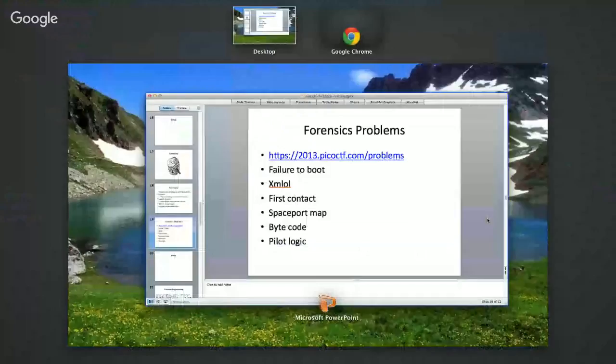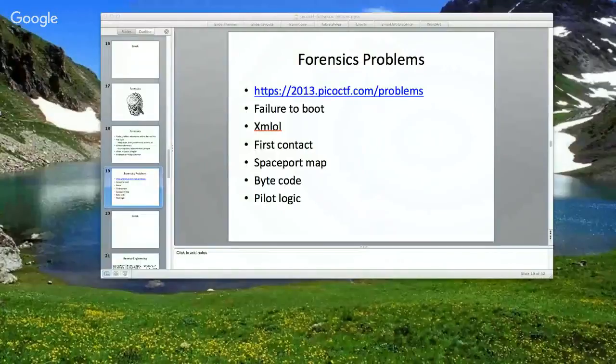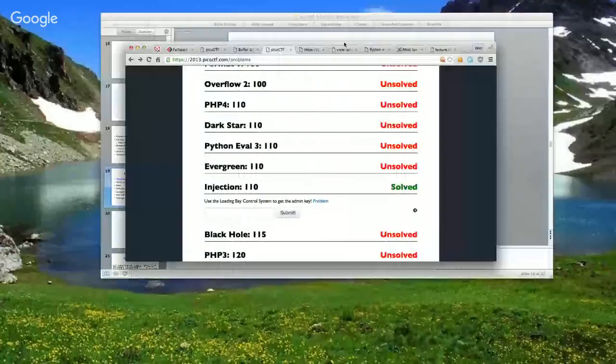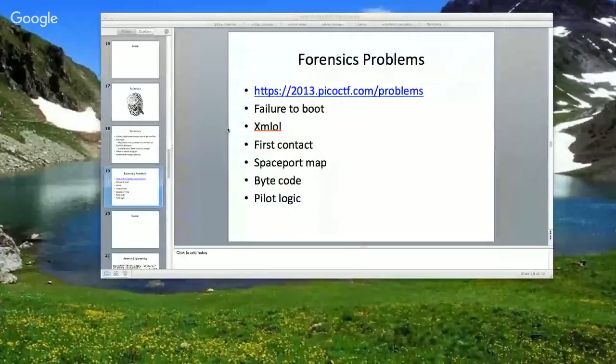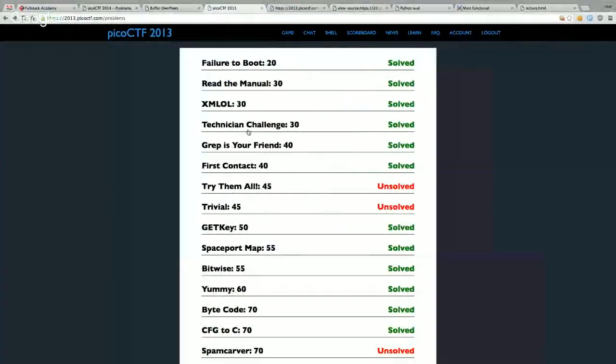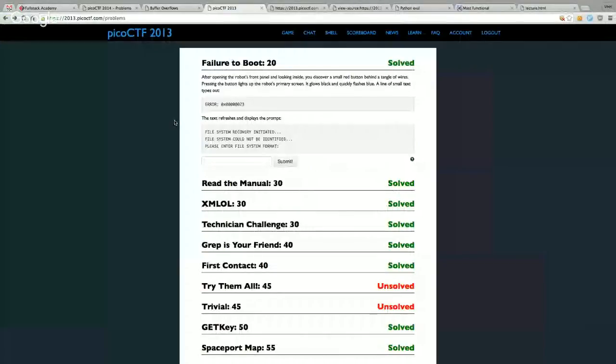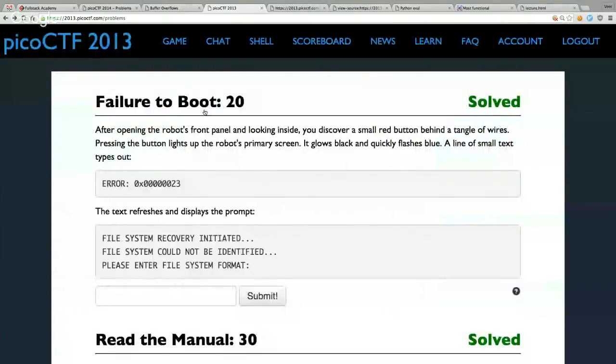Let me see if I can pull this. Why is this so annoying? Sorry, full screen issues. There we go. Okay. And so we'll start with the beginning. So, failure to boot.